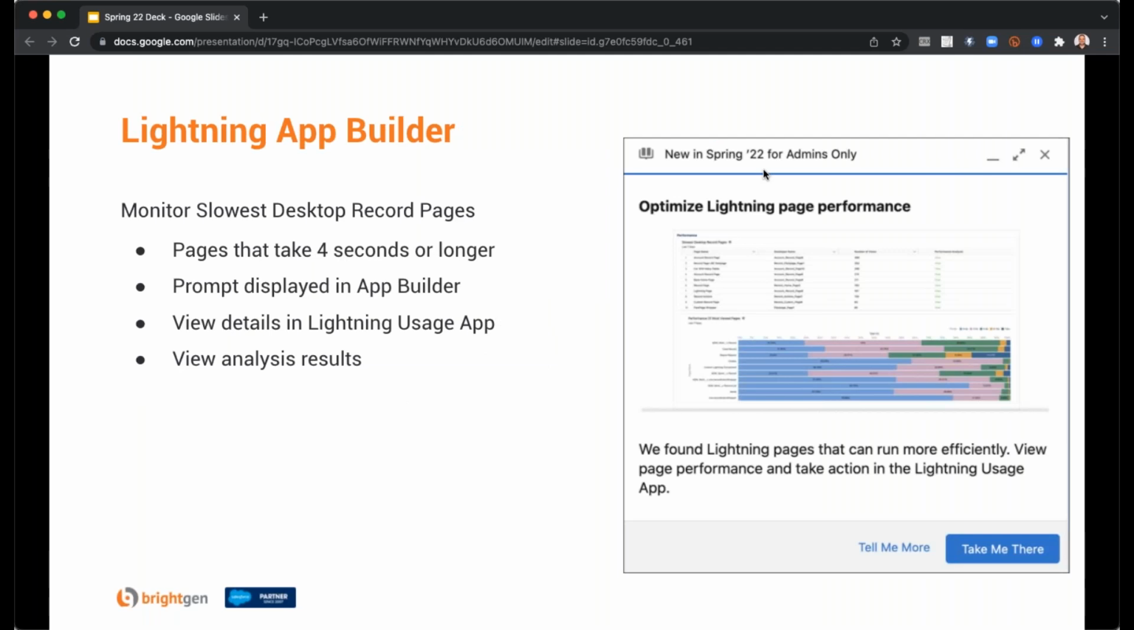There is new functionality in the Lightning App Builder that monitors the slowest desktop record pages. So basically, any desktop record page that takes 4 seconds or longer will render you a prompt in the App Builder, which will tell you that it's not running that well, and it will allow you to navigate to the Lightning Usage app and dig into the details of where that time is actually going.